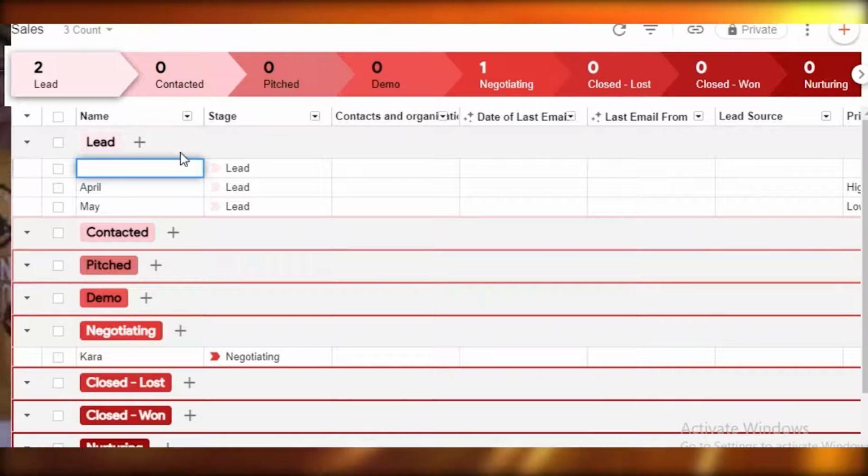So you can also quick add your leads, or you can just add them by name. If you quick add them, all of their personal data is going to be auto-filled. So if you have anyone's email, you can add them via email.